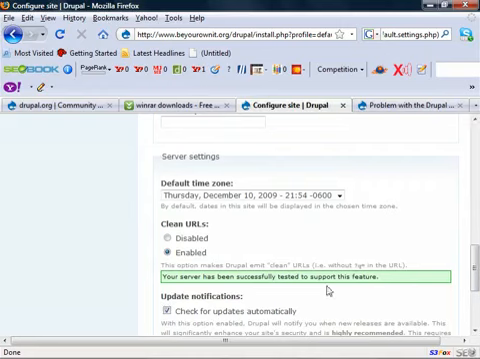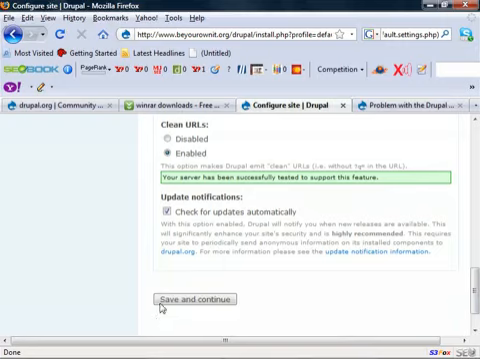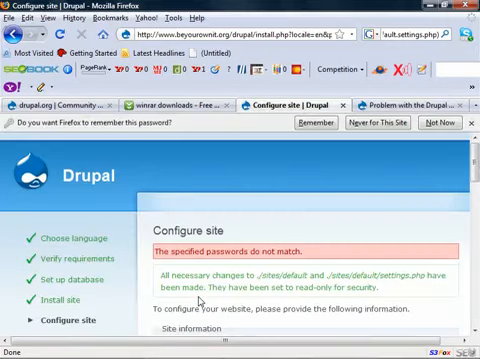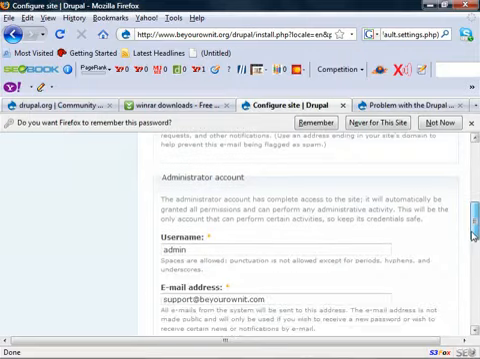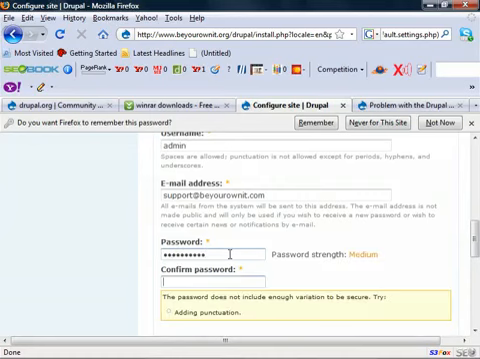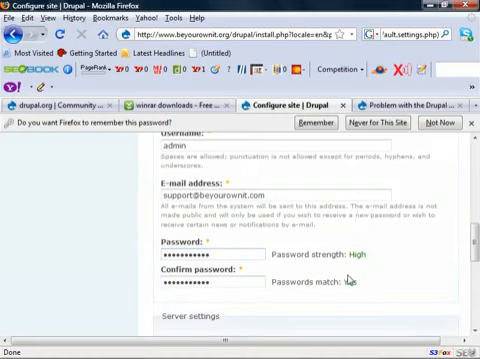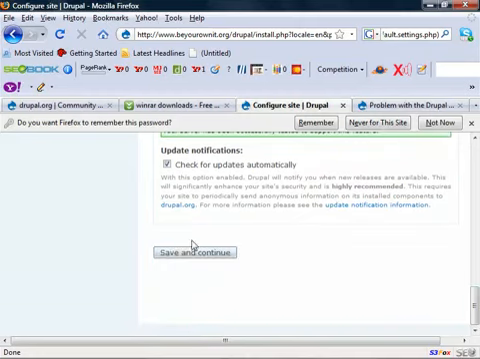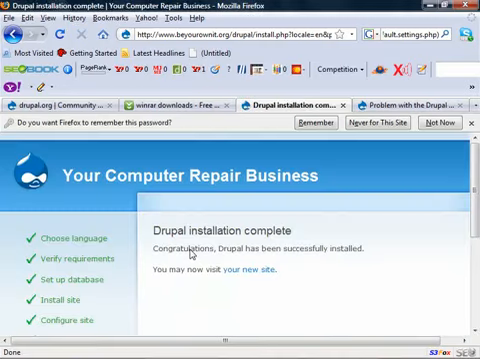Clean URLs always should be enabled. Check for updates automatically, yes. Save and continue. Hopefully we won't see any errors. The specified passwords do not match. What did I do? Oh, I forgot to confirm it. Like I said, it always kind of gives you an error, oh, I must have typoed something again. It's getting late. There we go. Save and continue. And that's it. The installation is complete.